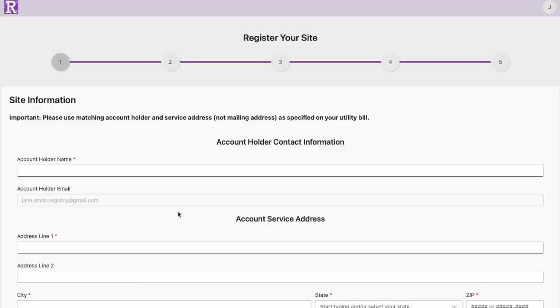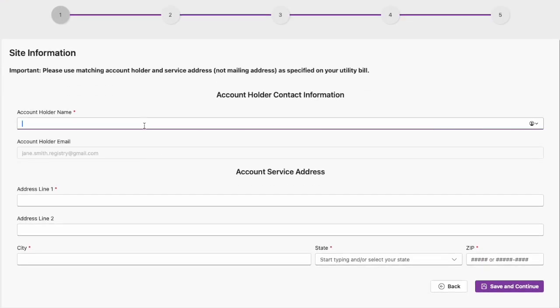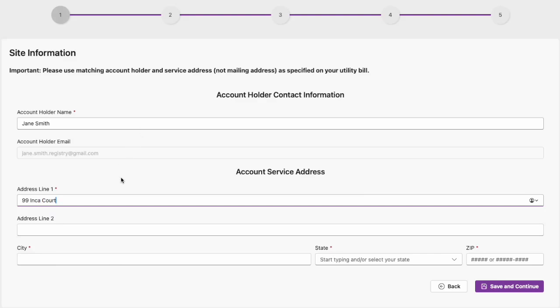Maybe I'm trying to get an interconnection agreement with the utility. For the purpose of the demo, my name is, of course, Jane Smith, and I live in Naperville, Illinois. I'm putting in my service address here because a big point of the DER registry is that a lot of people are wanting to know where these DERs are on the grid, both physically and electrically.